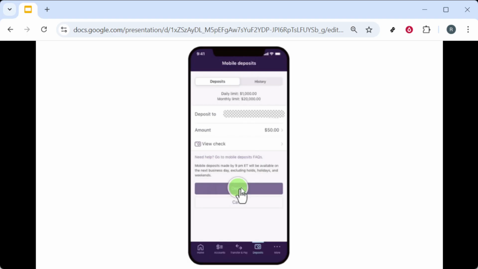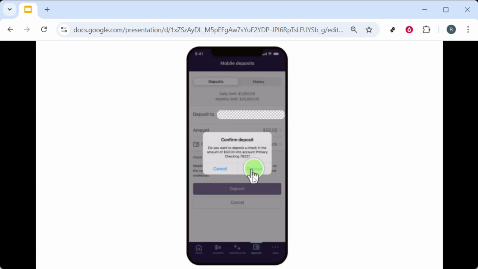Congratulations, your check is now on its way to being deposited into your selected account. Following this, the app might confirm your deposit by showing a summary. Take a moment to review this and ensure everything aligns with your expectations. It's always a good idea to keep the physical check until the deposit is fully processed, just for peace of mind. And there you go.